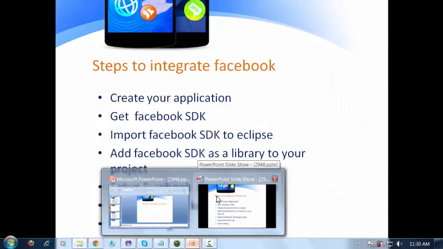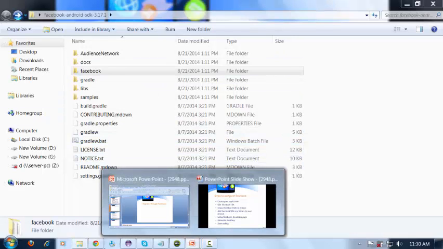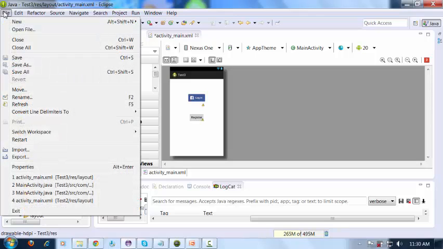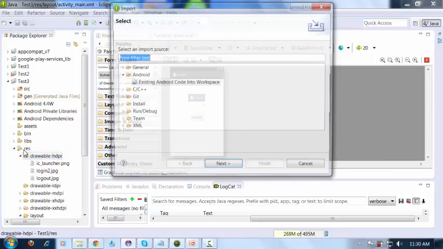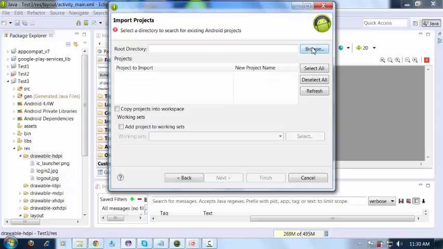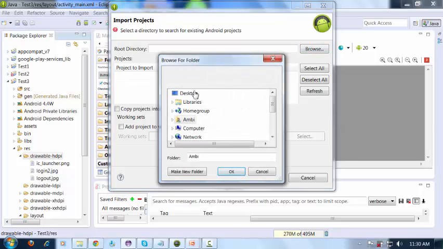You can check it out. Import Facebook SDK to Eclipse. Okay, it's here. Now go to your Eclipse. So I will try to import the project here. So click on File, select the Import option, select Existing Android Code into Workspace, click on Next, click on Browse. So remember, I have copied my downloaded file and I have extracted it on the desktop. So select the desktop and here is your Facebook Android SDK.